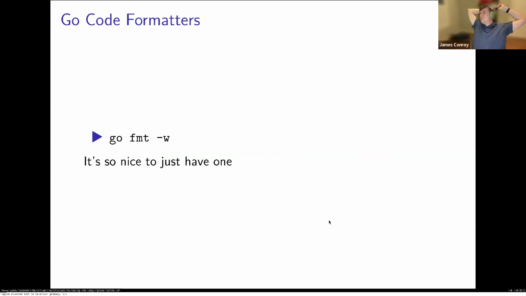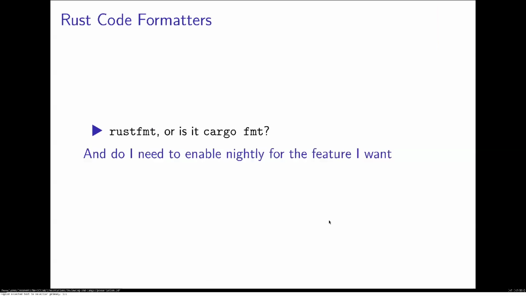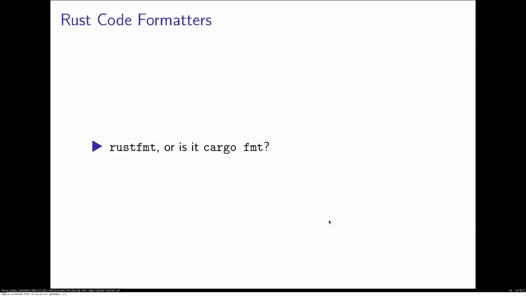Did someone have a question? Yeah, well, you've got to go back to that last slide. You teased us with like three or four goodies there. Cargo fmt, rustfmt, yes. Nightly.